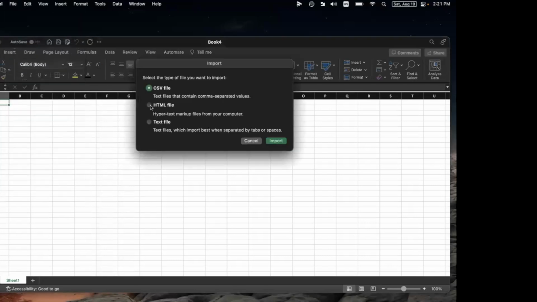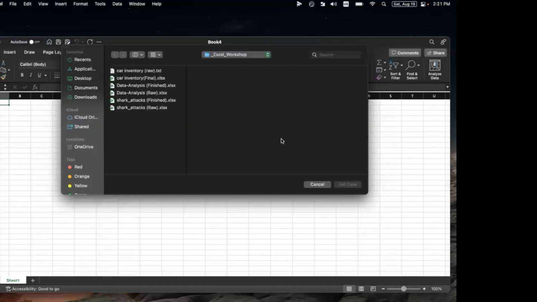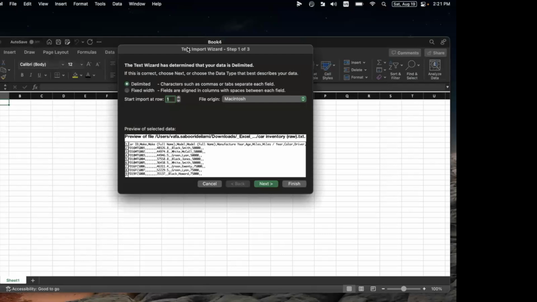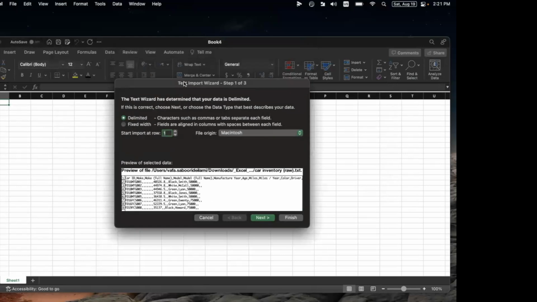I will get different options here. I can do a CSV file, HTML file, or a text file. CSV stands for comma separated values. HTML is the web file, and text file is our case. So we have a text file. Let's go ahead and import that. It says, where is your file? So I say, okay, this is my file here, get data, and here's the moment of truth.